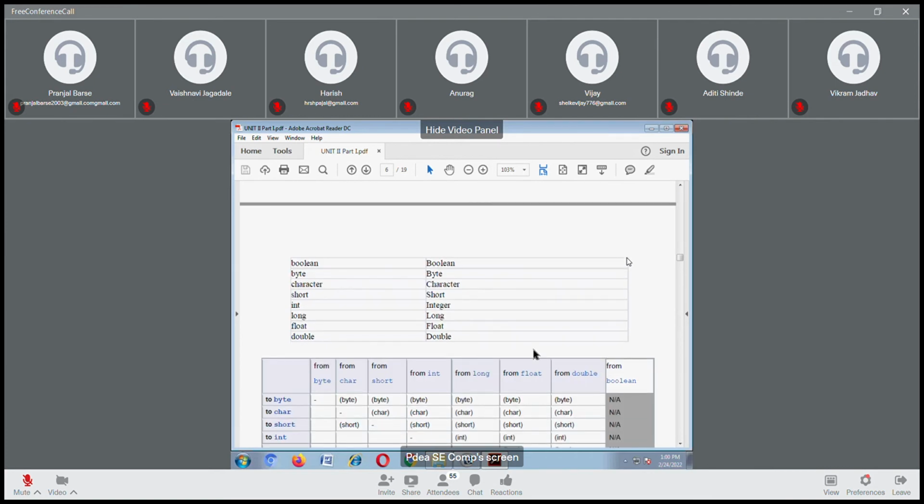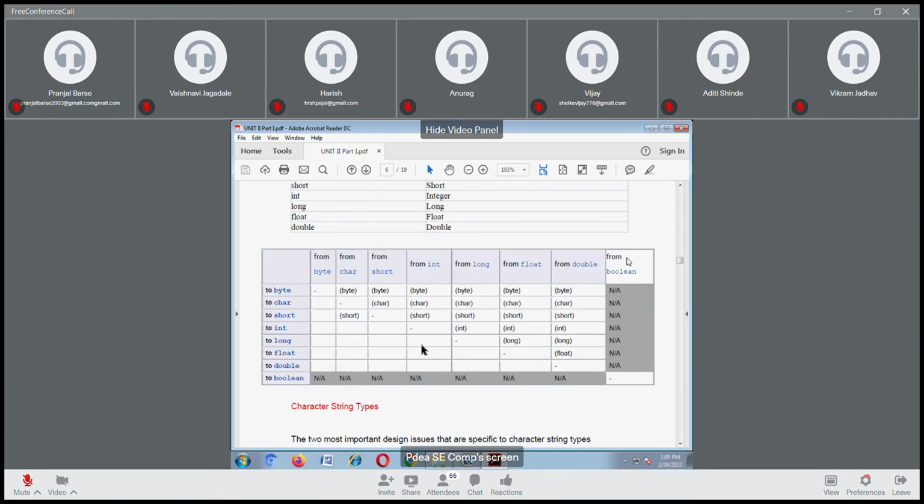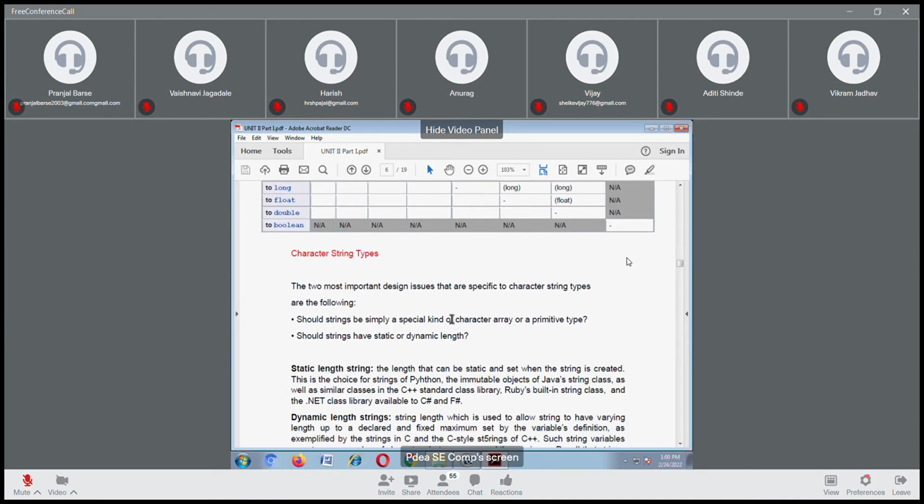And here the different types are mentioned: boolean, byte, character, short, int, long, float, double. This table shows the byte, character, short, int, long, float, double, boolean, and their corresponding wrapper types. This is the table. Now next is the character string types.